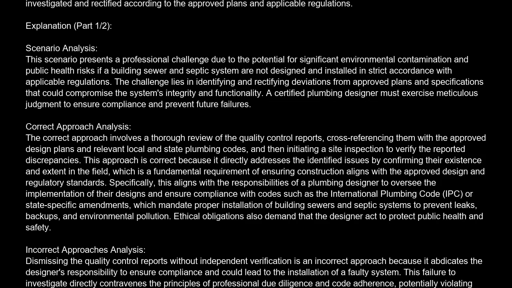The correct answer is A. Immediately halt all further construction related to the sewer and septic system until the discrepancies are fully investigated and rectified according to the approved plans and applicable regulations.